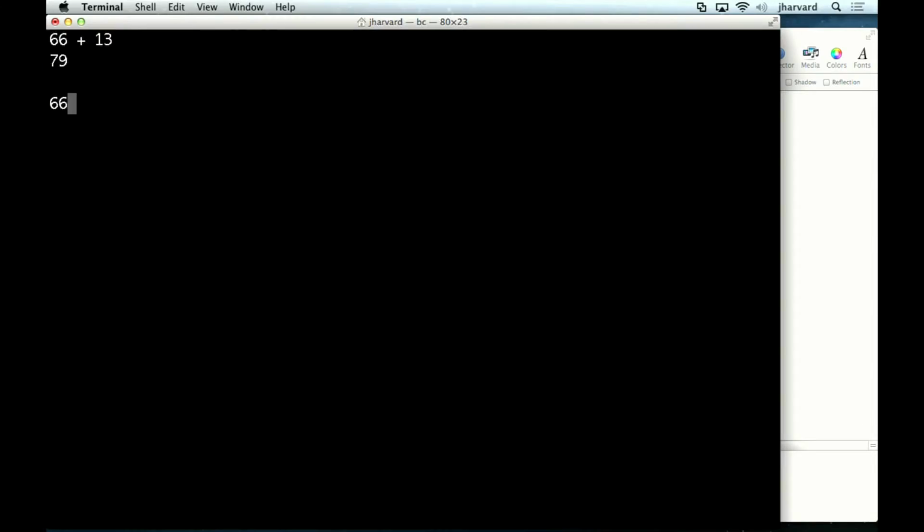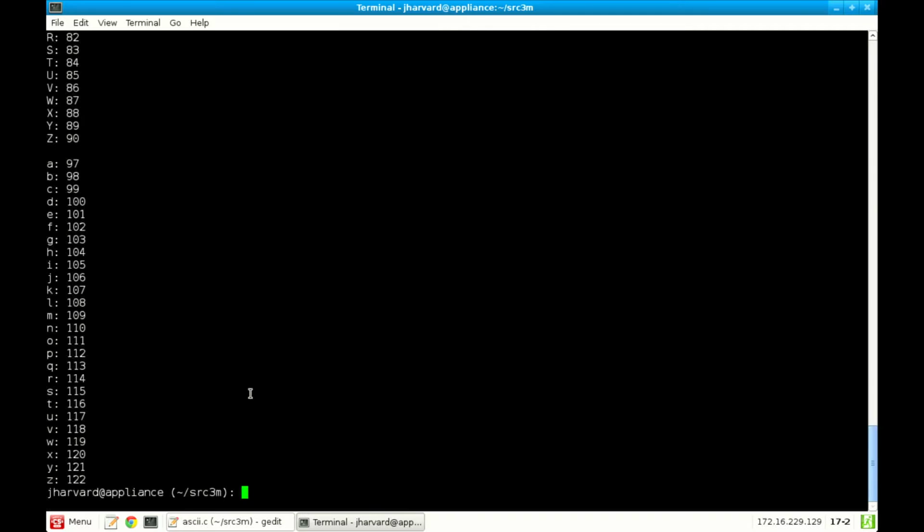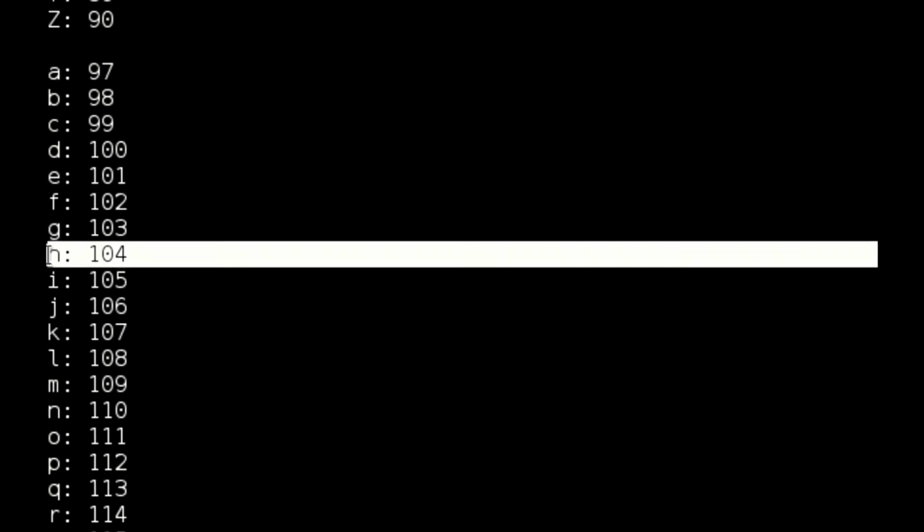Well, if we do 66 plus 25 to get all the way to the end of the alphabet, we're at 91. 91 plus 13 gives me 104. And guess what? 104 does not equal an uppercase letter. Right? Let's go back to a little cheat sheet here. If I rerun this program in the appliance, notice that 104, if I go back to the terminal window, is apparently the lowercase h.